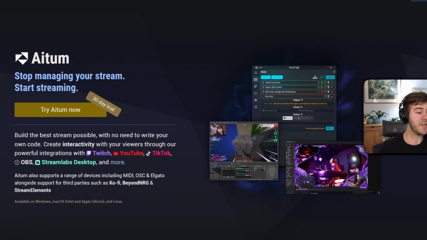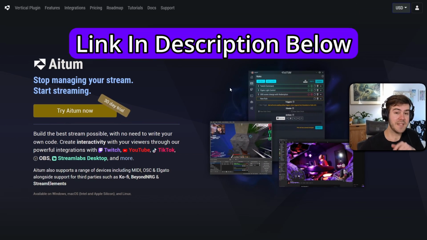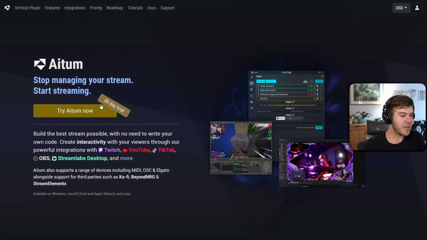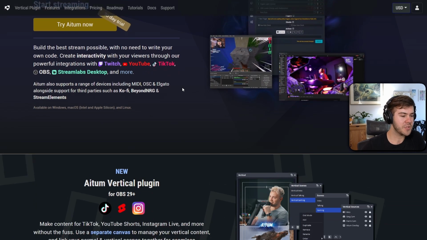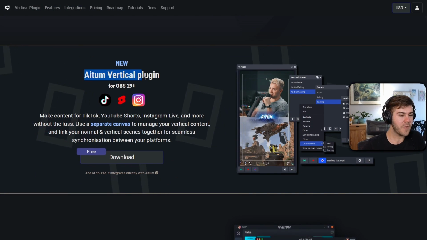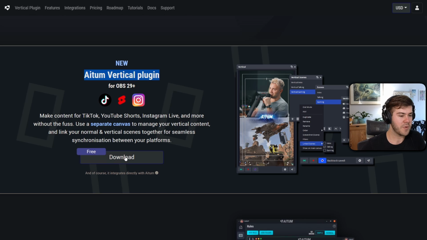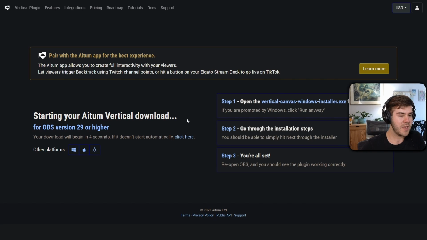The second method is using a free OBS plugin in order to capture vertical clips live on the fly while we're streaming. We're going to be using a free plugin called Atom, which I'll leave linked in the description down below. You can see we got a trial here, but that's not what we want. We want to scroll down till we get the Atom vertical plugin, and this one's free. So we're going to download the little app right here, and we're going to give it a couple seconds and open the exe file and run through the installation and all that jazz.